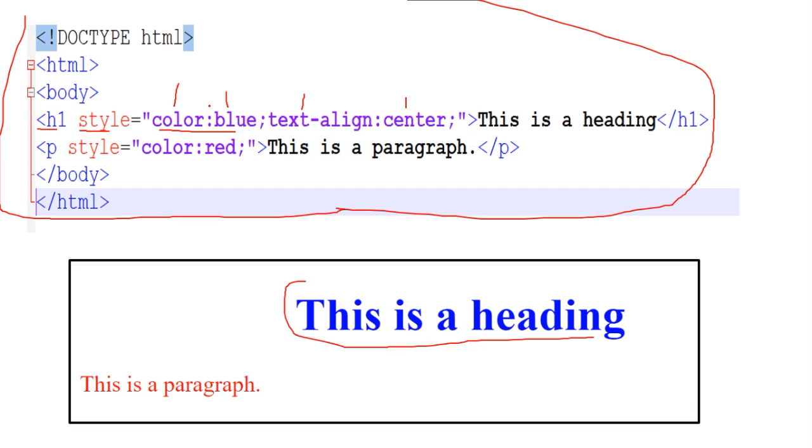Again, we have a paragraph tag with style color red, so it will be colored red. So inline CSS means that along with the style attribute, when you apply different CSS properties, it is called inline CSS, and this is how we can write it. Sometimes if you do not want to use internal CSS or external CSS, you can use inline CSS this way.